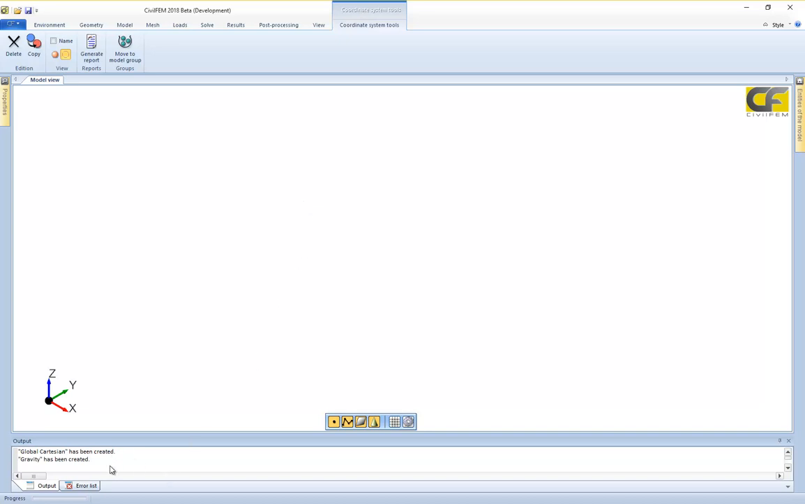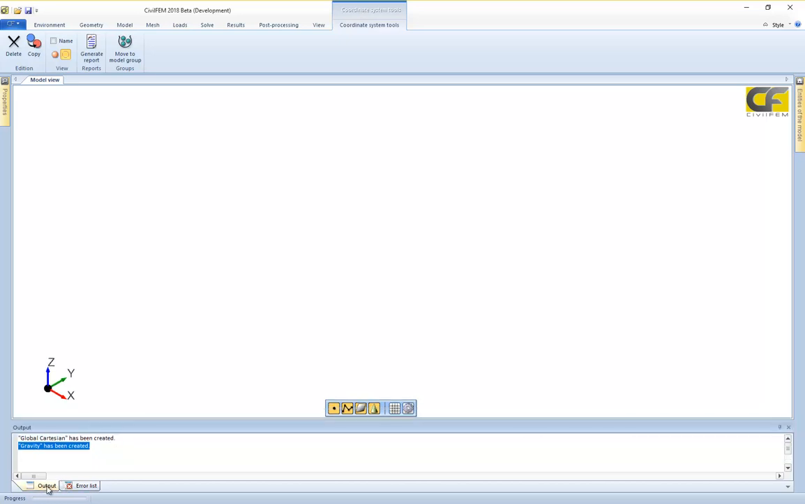The output window will show you any warning or errors or any new entity that has been created. Everything will be shown in the output. You have two tabs in the output. Any message of all the entities that have been created or deleted, or if you are meshing or solving, will be shown here. And in the error lists, you can see all the warnings and errors.